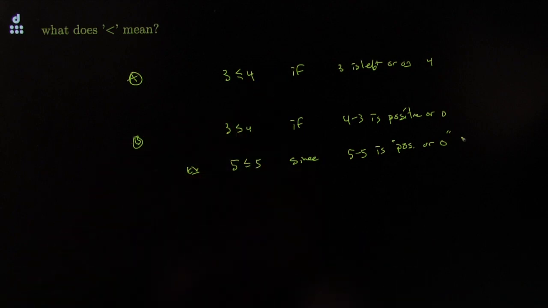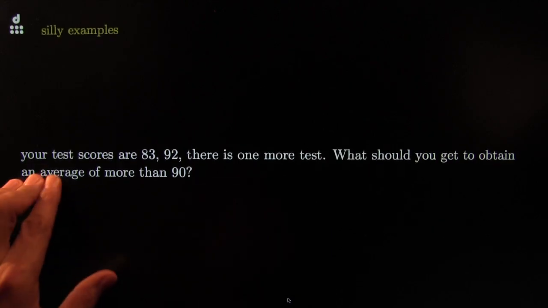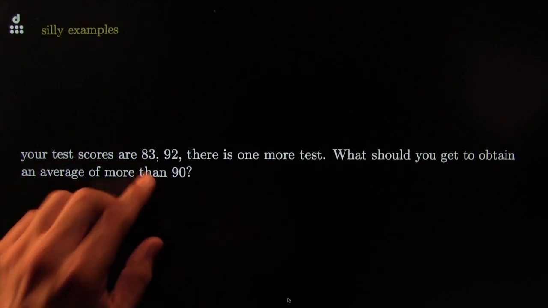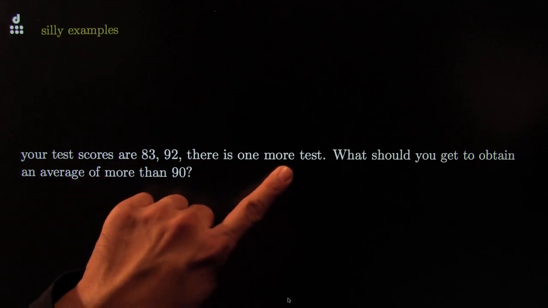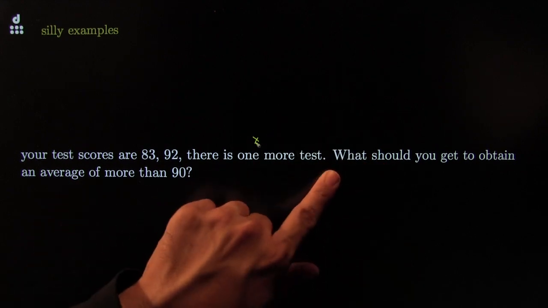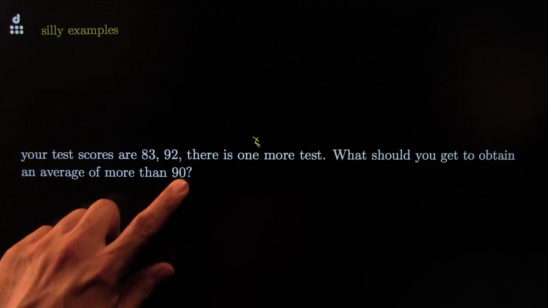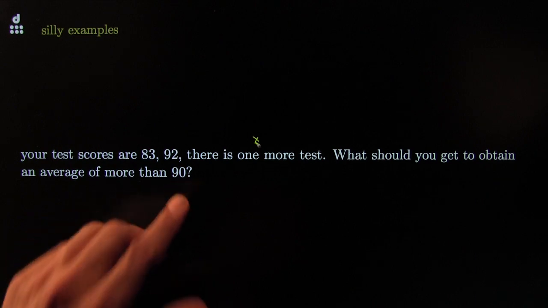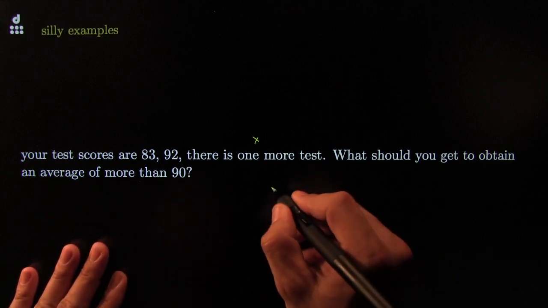Alright, talk is cheap. Let's actually do one like that. So consider something maybe typical of a class like ours. A problem such as this. Suppose you've got test scores. So far you've got an 83 on a test score, a 92, and there's one more. We don't know what your score is going to be. Let's call it x. But suppose you want to obtain an average of more than 90 points. This turns out to be a classic example of an inequality.